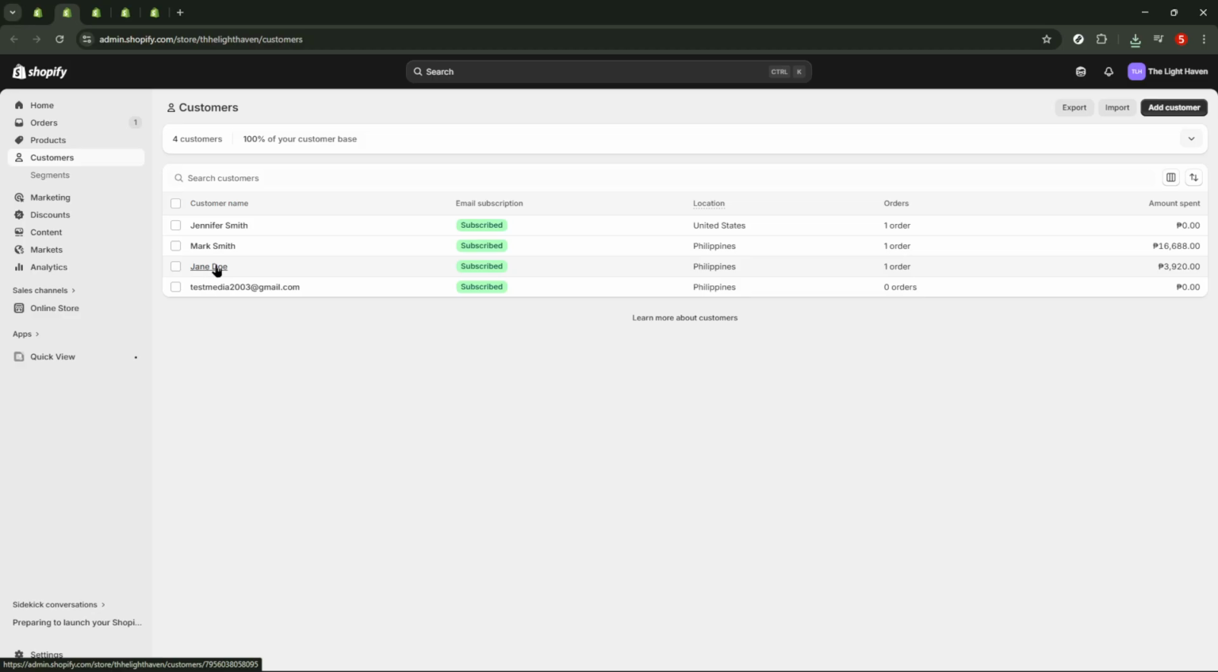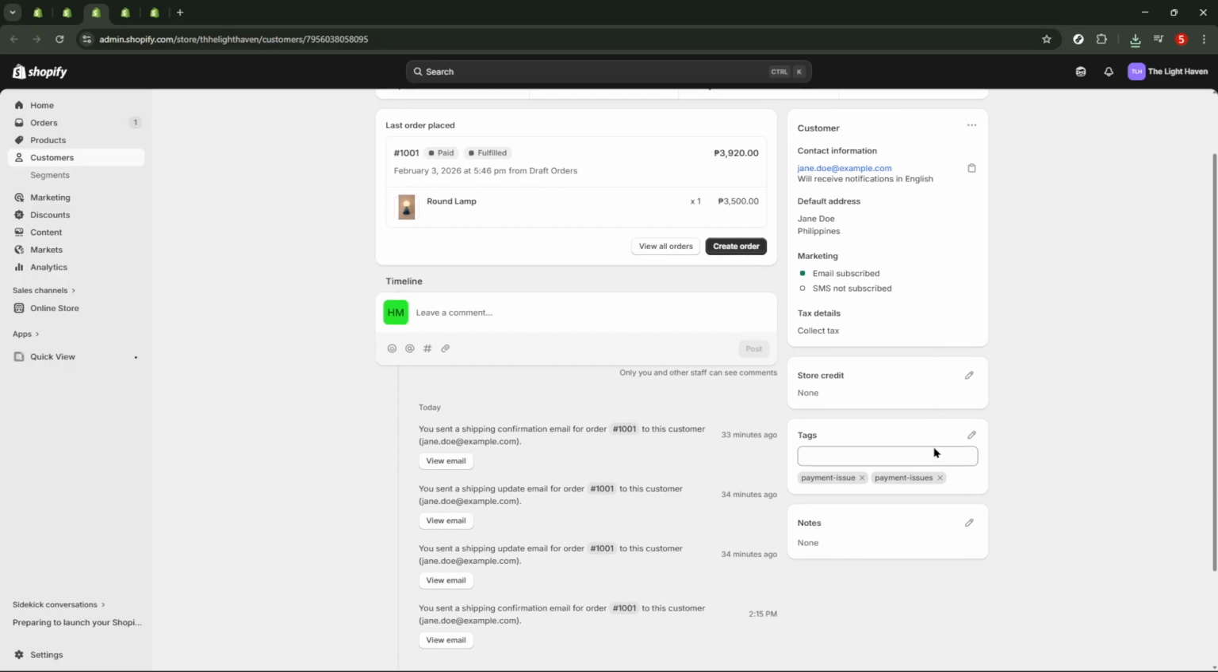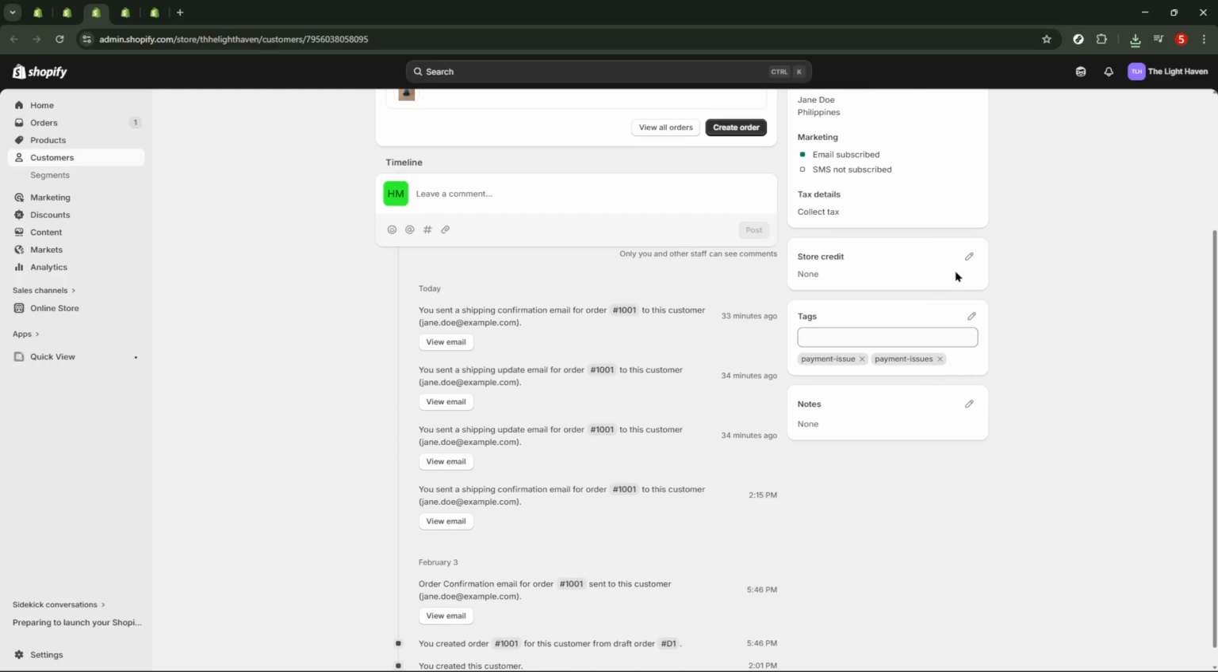Open the customer's profile. On this page, look for the section labeled Store Credit. Depending on your theme and permissions, it may appear in the overview or as its own panel. If the customer already has a balance, you'll see it here. If not, the section will be empty and ready for you to add a new amount.